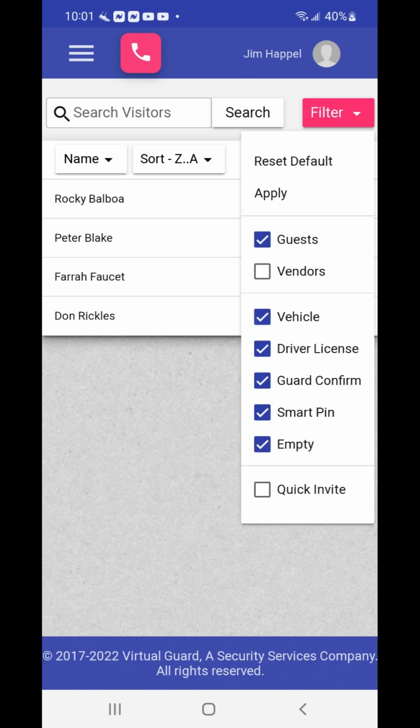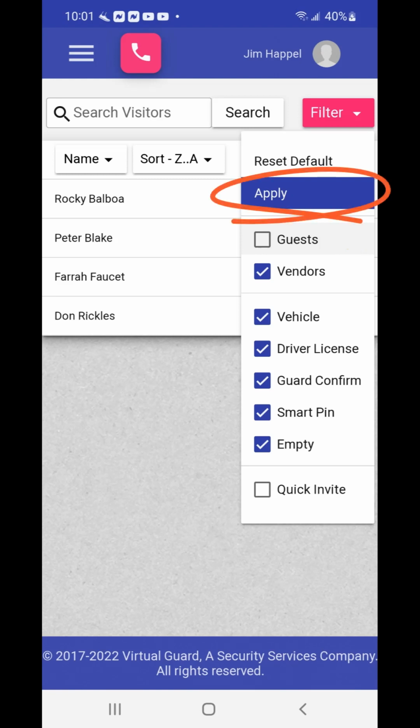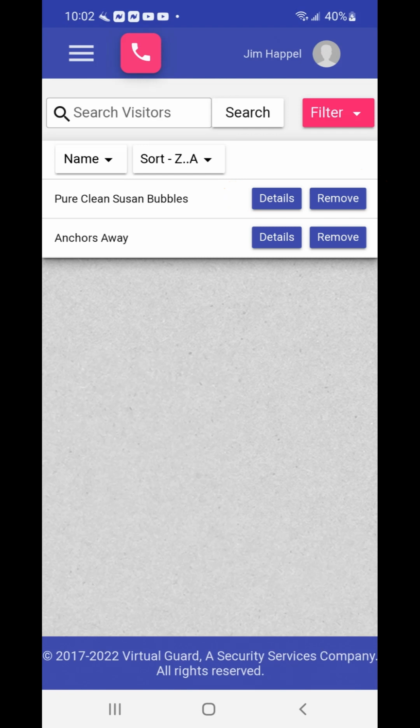To change the filter, choose the Filter button, which will become pink, and the drop-down menu will appear again. To see your vendors instead of your guests, choose the Vendor button which will highlight blue again with a check mark. Then choose the Guest button and the highlight and check mark will disappear leaving it empty. Choose the Apply button again in blue and a new list will appear. The screen will change to display the filtered visitor list, in this case sorted by vendor only and excluding guests.